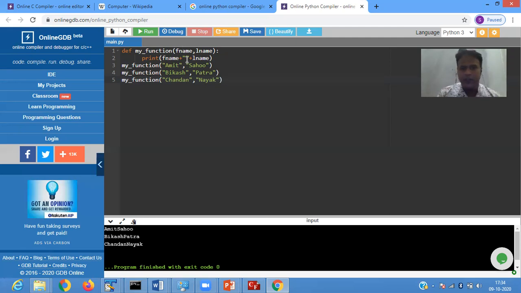So here this plus symbol is used for concatenating or joining the two strings. Clear?